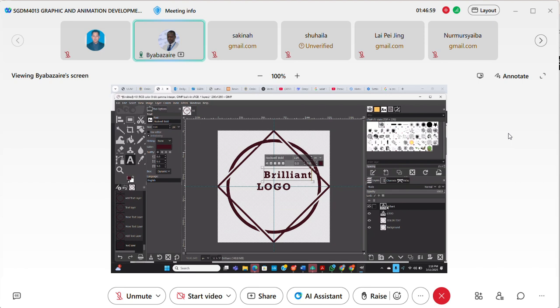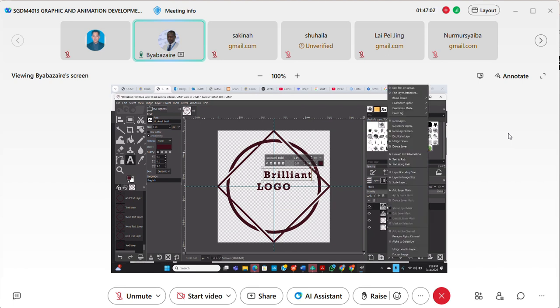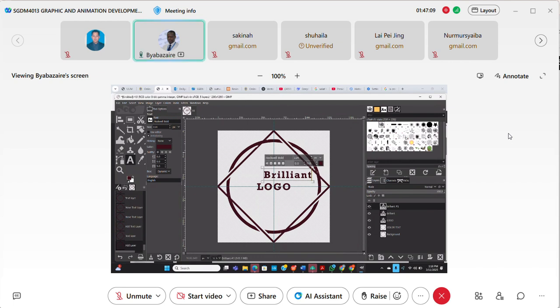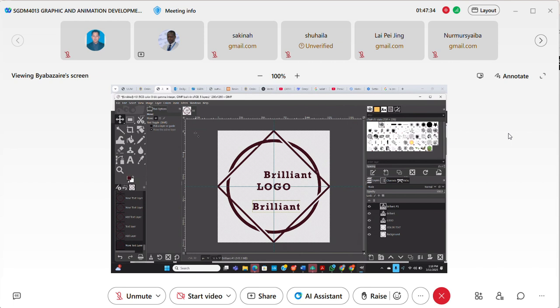Now I want to duplicate this layer because I want to add some other text. Instead of doing it twice, I will now duplicate this layer. Once I duplicate this layer, I'll use the move tool: tools, transform, move, and I will take this one and bring it here.